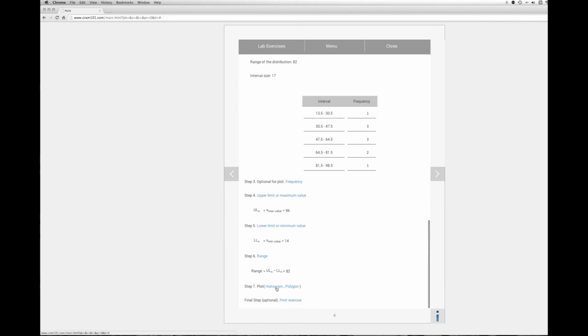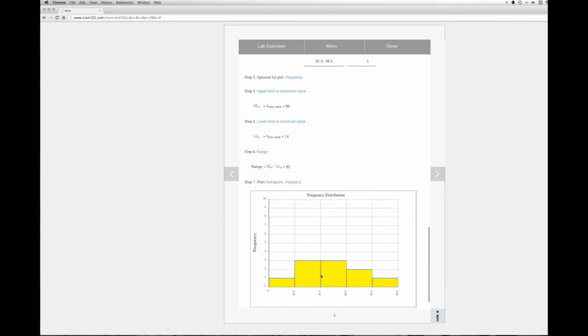And then the range, very simply, is the upper limit minus the lower limit, which is 82. And we're going to go ahead and plot out our distribution so we can see how that works. And then again, it gives you a better picture of how the variability of this distribution is laid out.